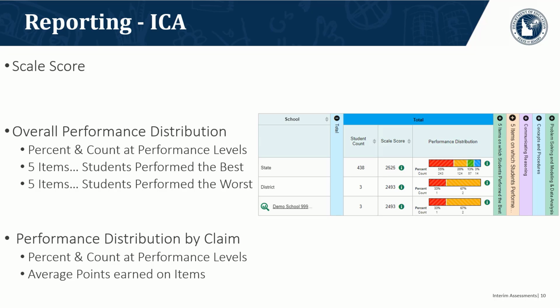With that overview out of the way, let's get a little more specific with the organization and layout of the data. As you can see, this is the basic layout and organization of the data. The rows of data offer information at different aggregations, meaning the top row summarizes student performance data for all of the students in the state of Idaho.